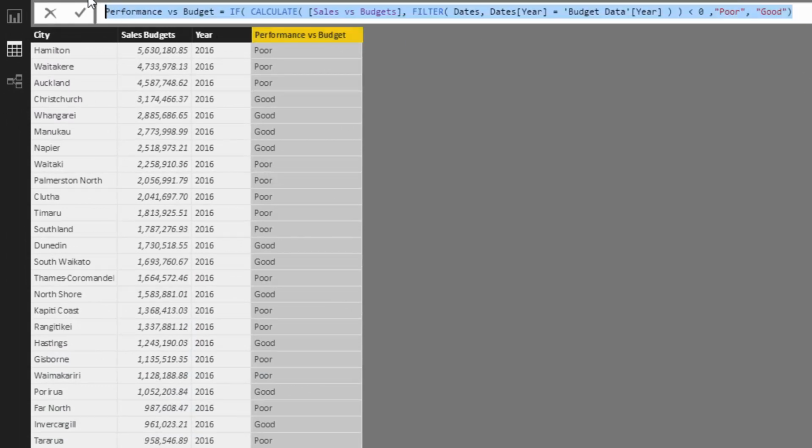The logic here enables us to work out, is it above zero or is it below zero? What I've done is use the CALCULATE statement to work out which cities have sales above zero and performance to budget above zero or below zero, and then I've classified them as poor or good.